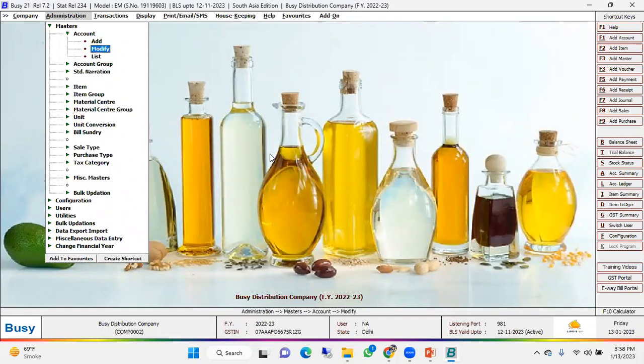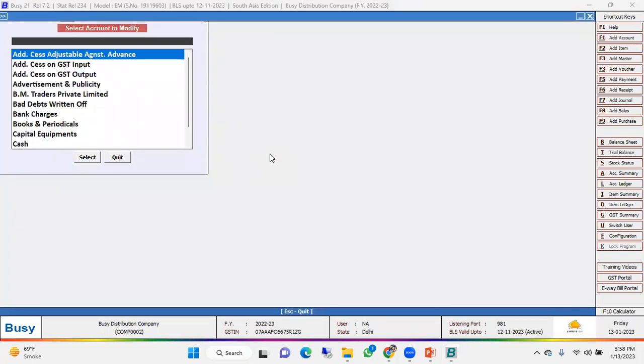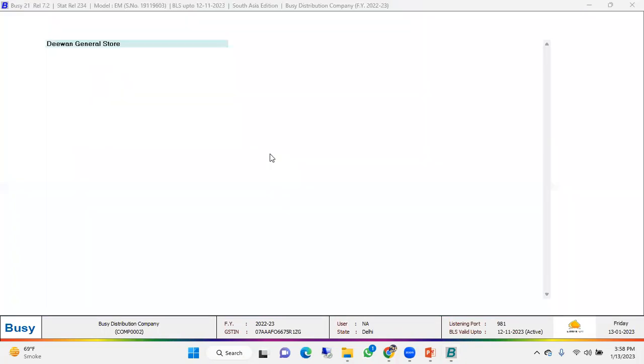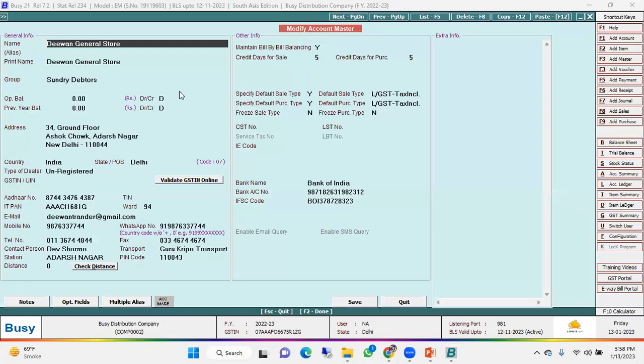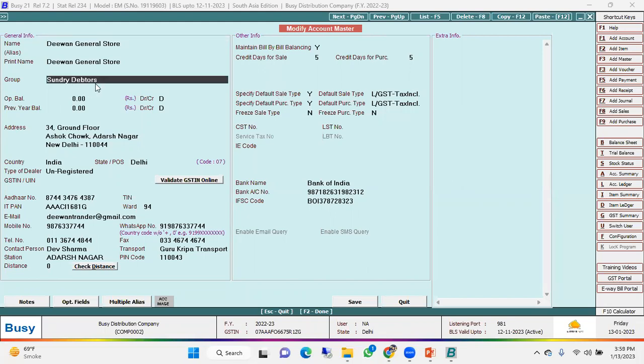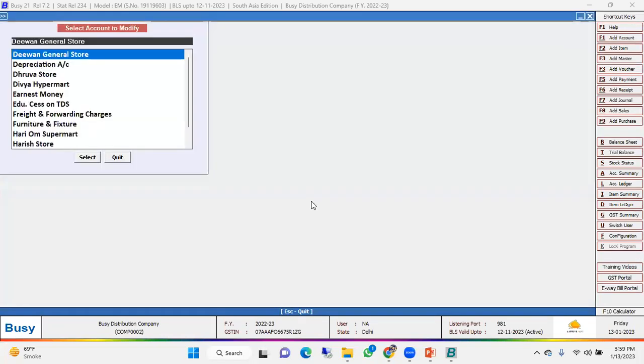And after that, we can create the customers. So these are my customers. We can create the customer like this. In the party master, name, group we can select. If this is a customer, we can select sundry debtors, address, country, Aadhaar details. So all the details we can fill in the account master. We can create account master like this.